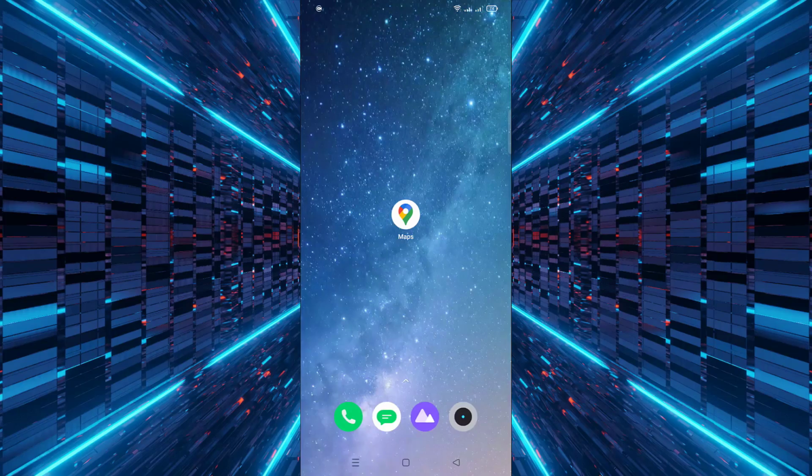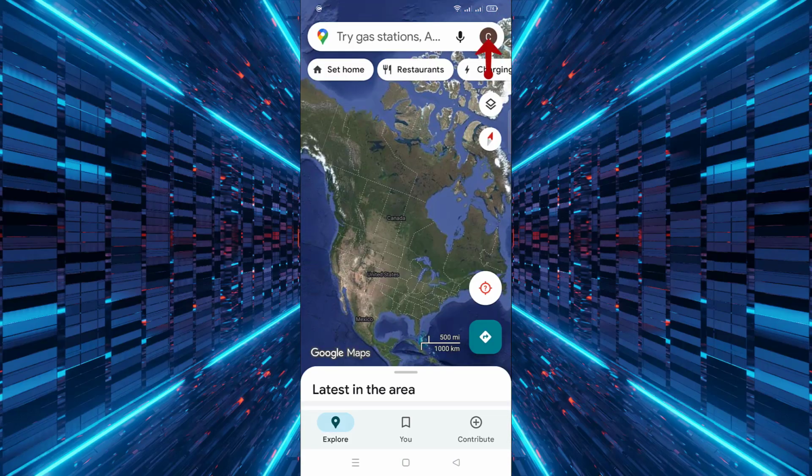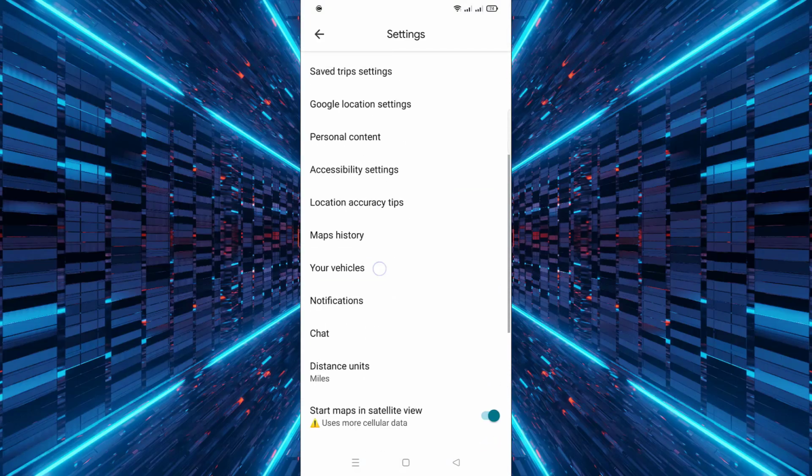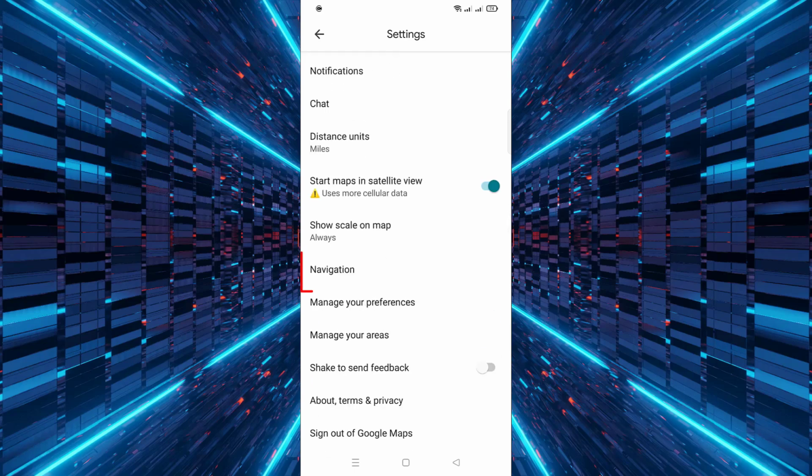First, open the Google Maps app on your phone. Next, tap on your profile icon located at the top right. Then, from the menu, click on Settings. Then, scroll down and look for the option labeled Navigation. Tap on it to open the navigation settings.